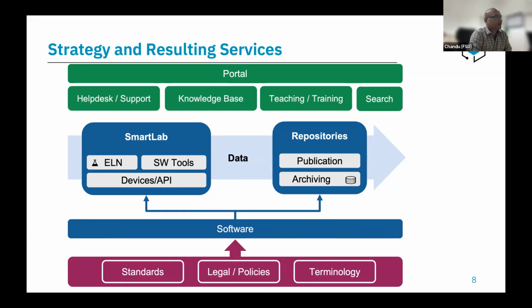So in terms of seamlessly connecting the labs with the public journals, we use the term smart lab to define the digital lab, electronic lab notebooks, and also the devices and the APIs in order to integrate that. Eventually this data will end up in repositories where it is archived and published. Of course, all of the data will be made available through a portal complemented with the knowledge base, help desk support, and teaching and training services.